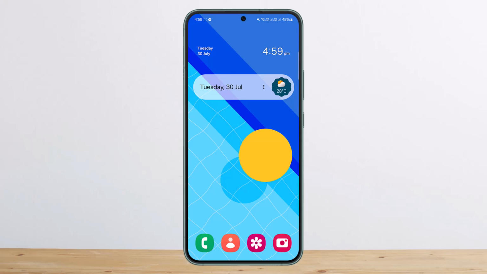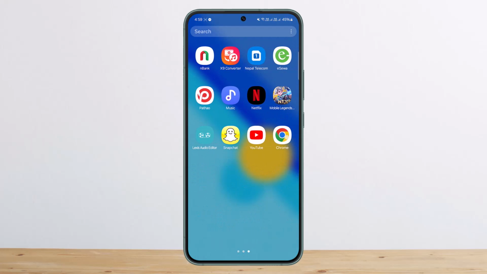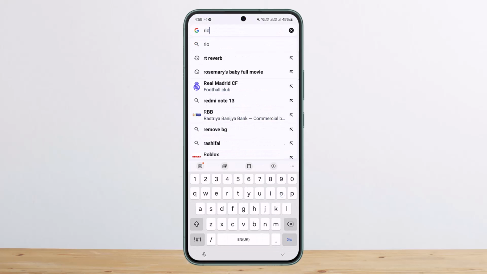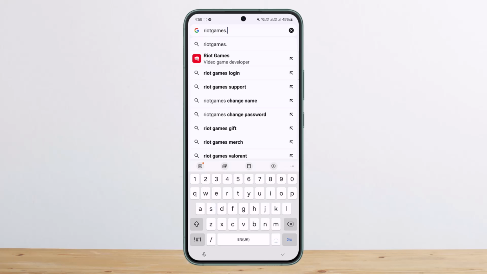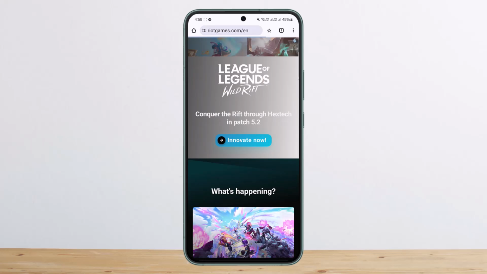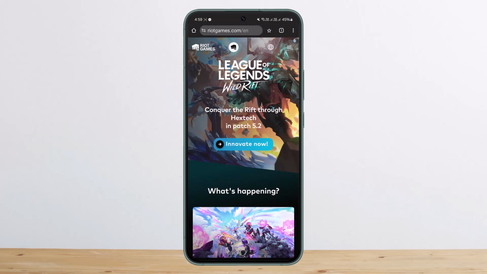Now the process itself is pretty simple and easy, so let me guide you through. First things first, you want to open up your browser on your device, and then at the search bar, type in riotgames.com. So you want to head into Riot Games first and sign into your account there. Now here I'll just head into riot.games.com, as you can see.